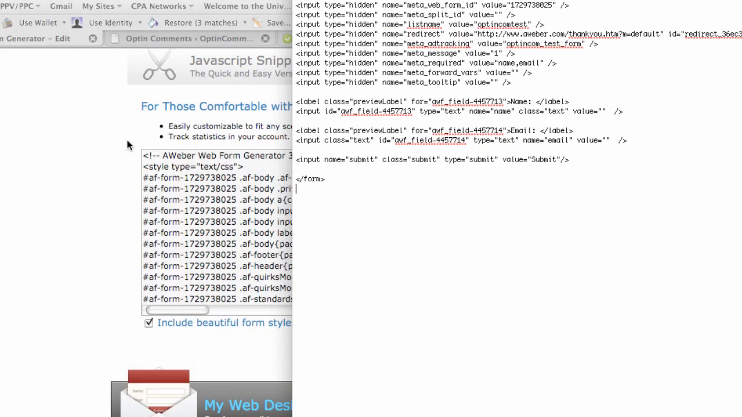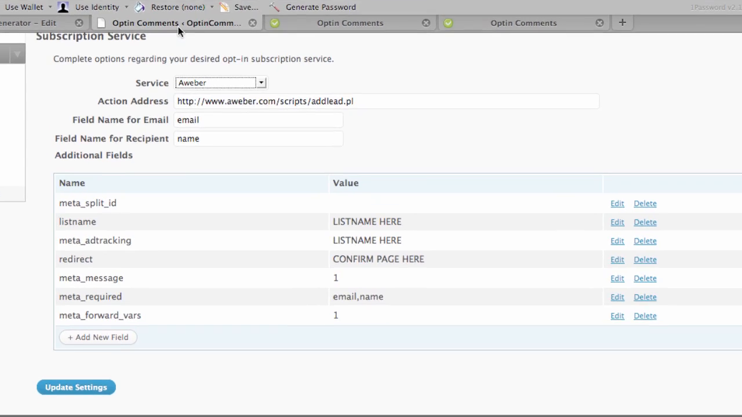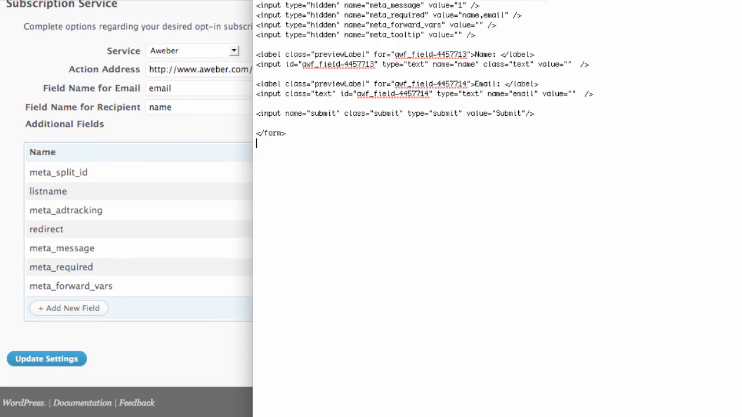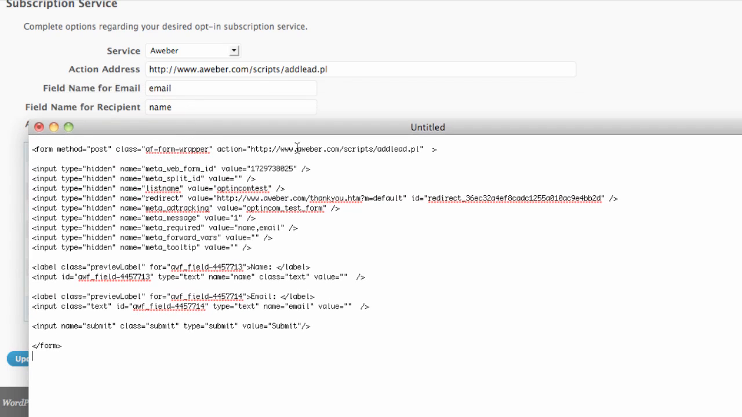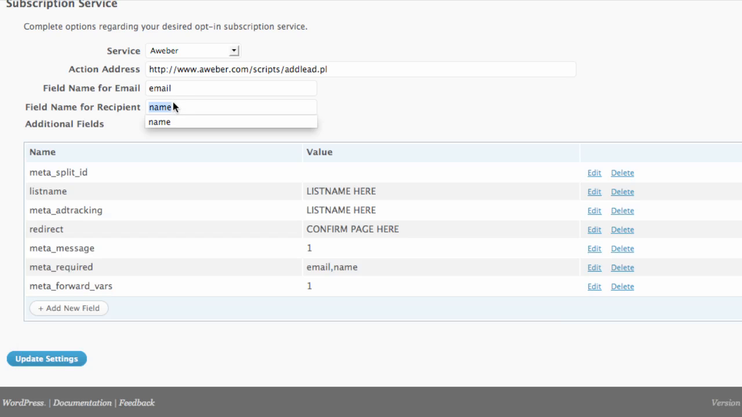So let me actually come back over to opt-in comments. I'm going to go into the plugin. The first thing you'll notice is the form post method right here at the very top. This has automatically been inserted for you. The field name for email is email, and you can see that right down here. This is the email field. Let me highlight that for you. And the name is email. This is the person's actual name, and that's called name. See, name. And that's automatically inserted up here into the plugin.